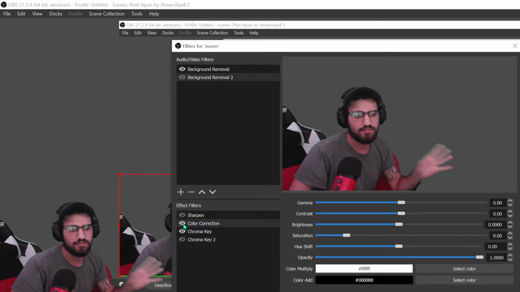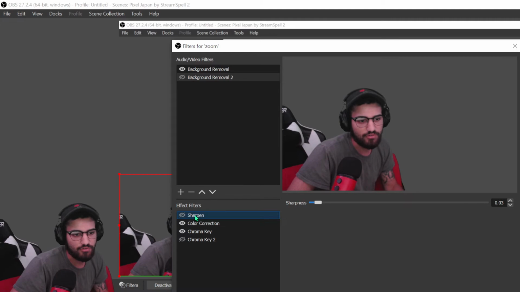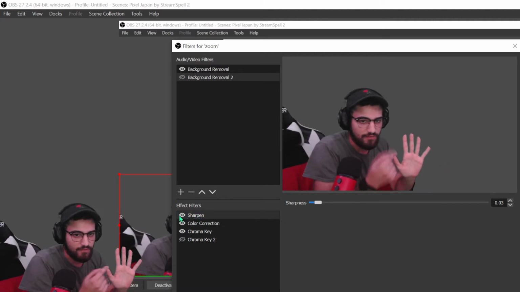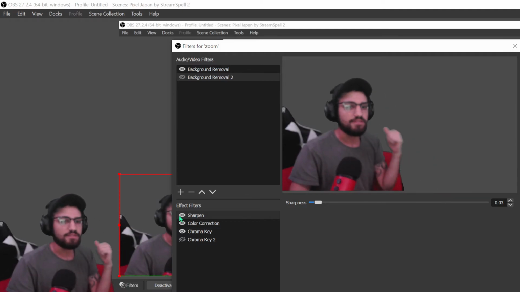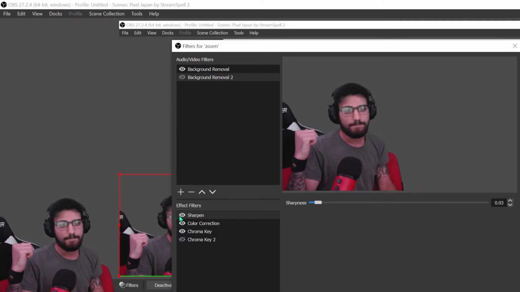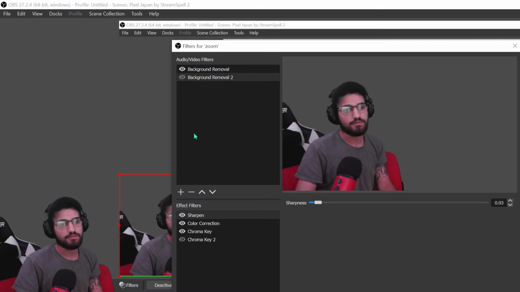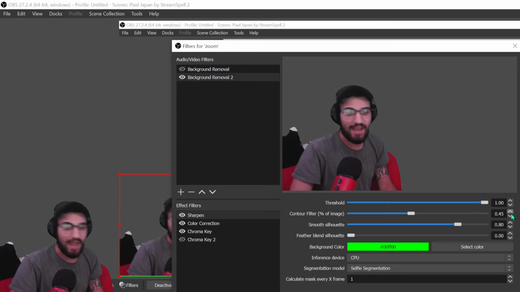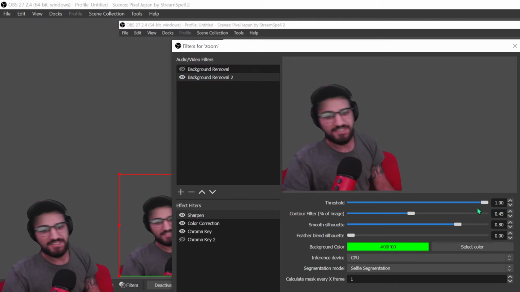Color correction standard. I didn't mess with it really, but you can if you'd like to. Sharpen I have at 0.03. That's just to clean up the edges around my fingers and around my silhouette in general. This might still happen, but you've got to admit, this is way better than the original. This is way better than that happening, right?